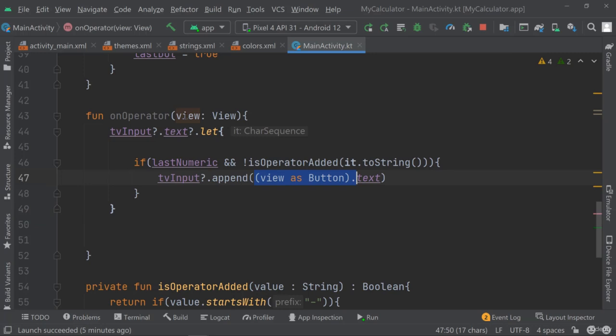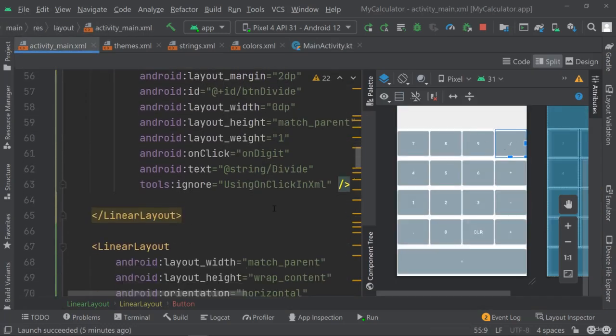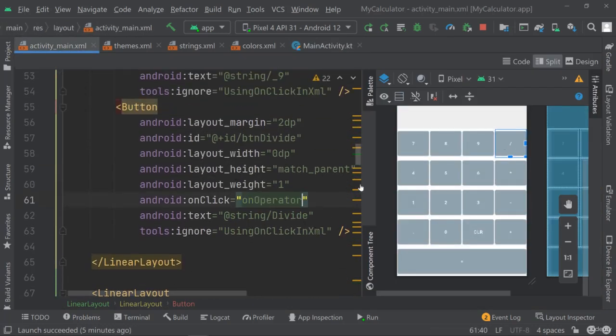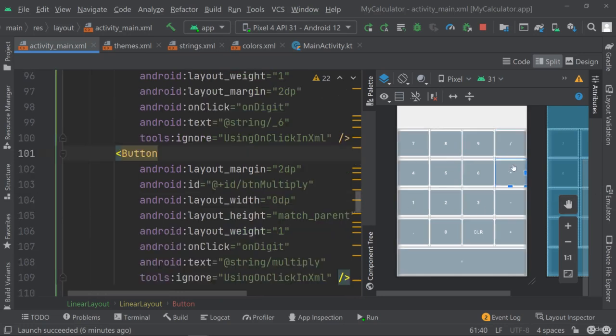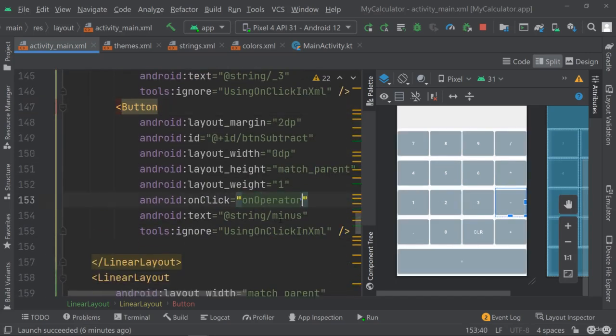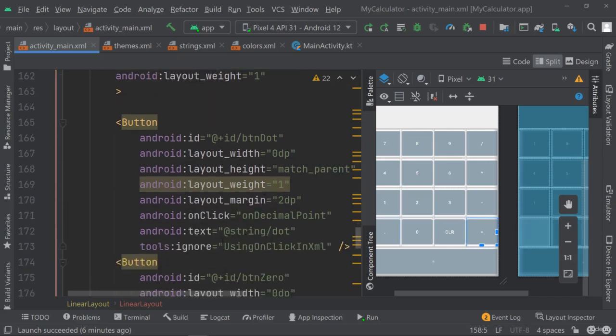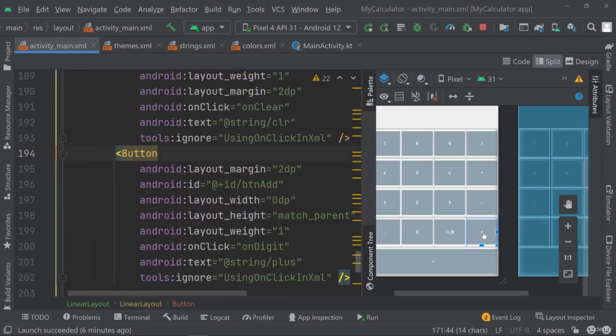So we get the view, which is this view that is passed to the OnOperator method, which will be called once we click on any of the operators. So for example, this operator. So here, instead of using onDigit, I want to use OnOperator. Same goes here. Instead of using onDigit for the multiplication, I want to use OnOperator. For the minus sign, the same story, OnOperator, and for the plus sign, the same story again. And here for the plus sign as well, I want to execute OnOperator.